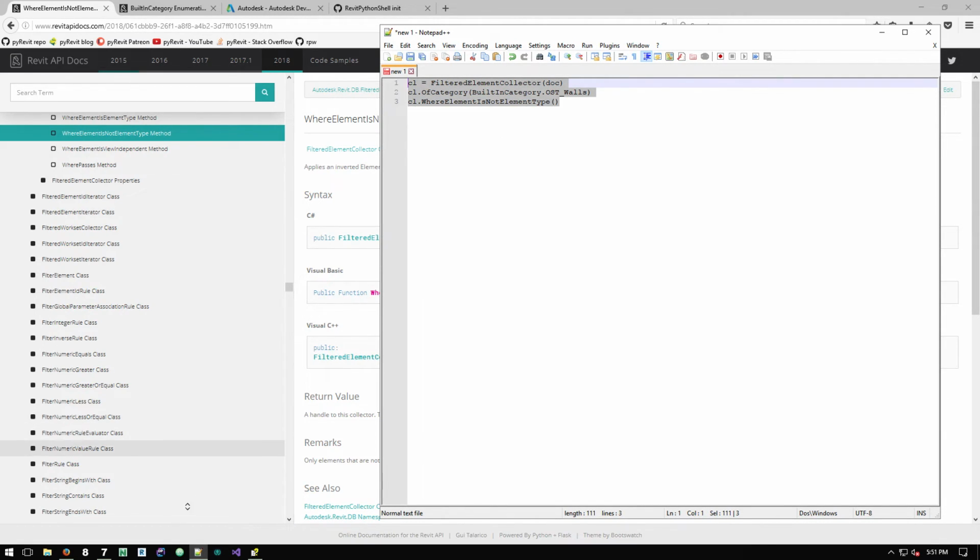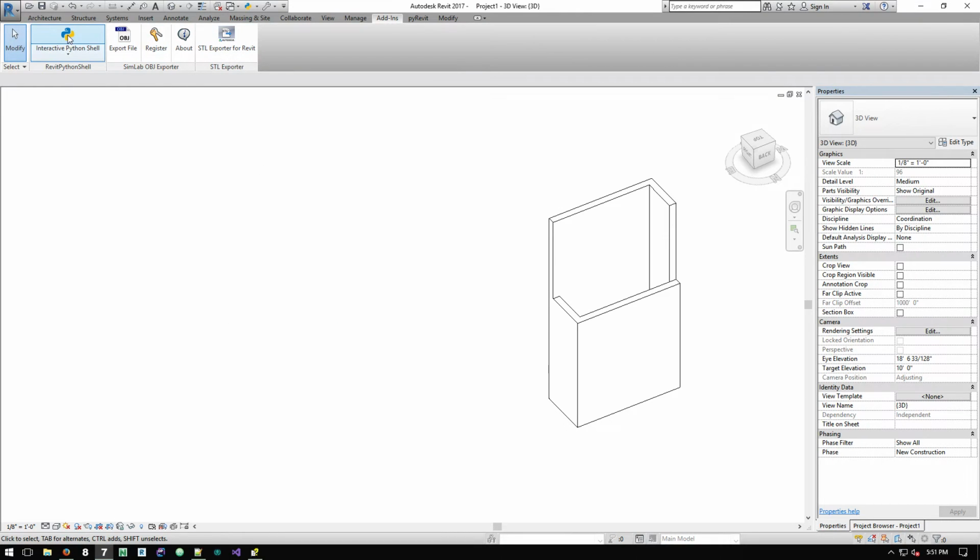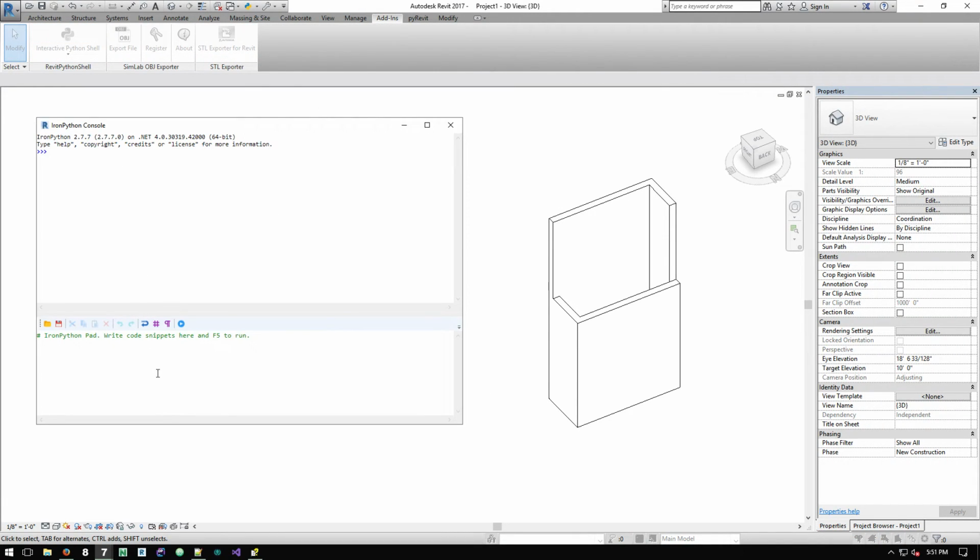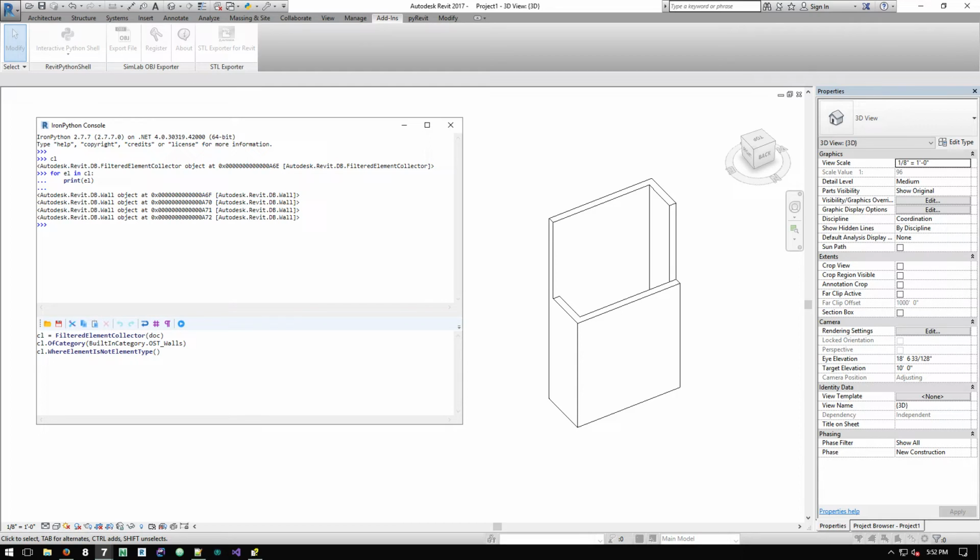So I can copy this, go back to Revit, open my interactive Python shell, paste the stuff in here, create that, check the CL, yes, it's good. For EL in CL, print EL. Oh, nice. See, it's not returning the wall types anymore. That's exactly what I wanted.